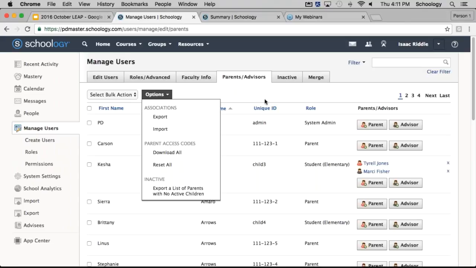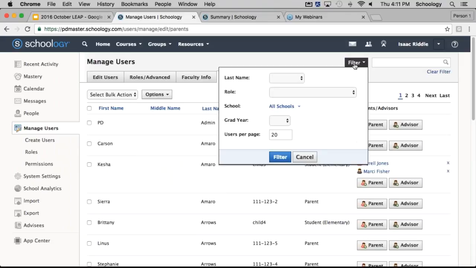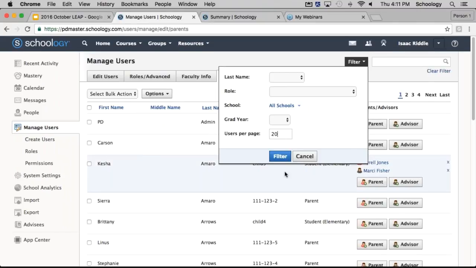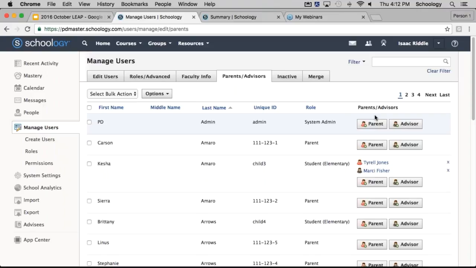You're also setting up associations. So we're looking at this page here. It is all roles. We're looking at all of our roles. Keep in mind, too, you can always use this filter tool to up these users per page to several hundred if you want to take a look at a bigger view. But you are looking at all roles on this page.